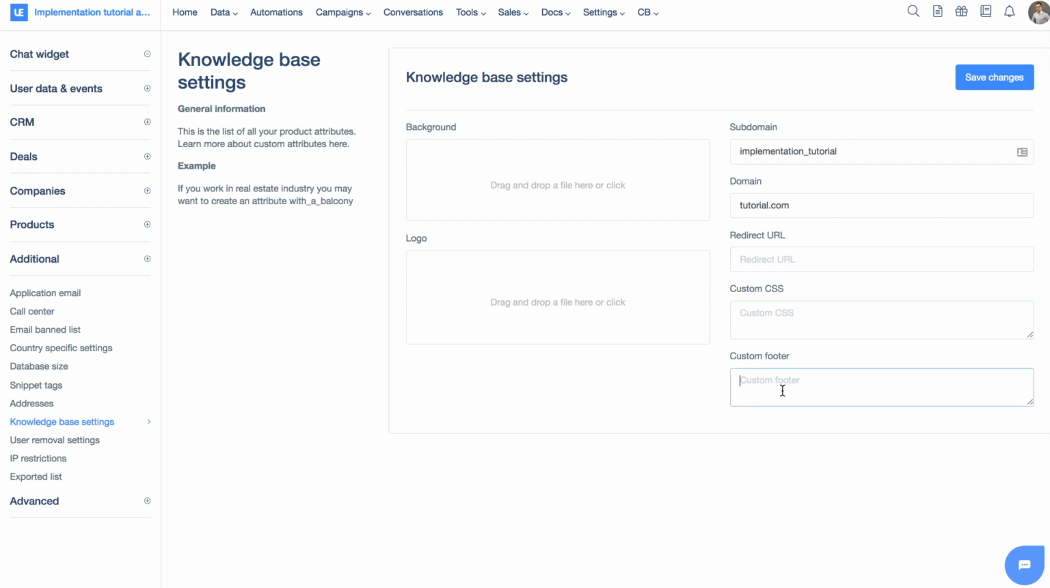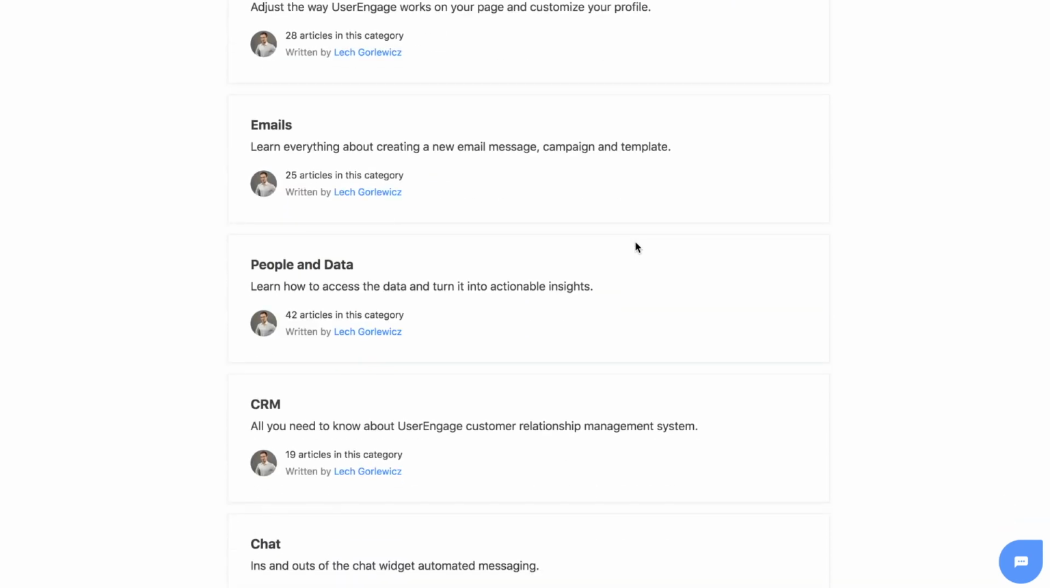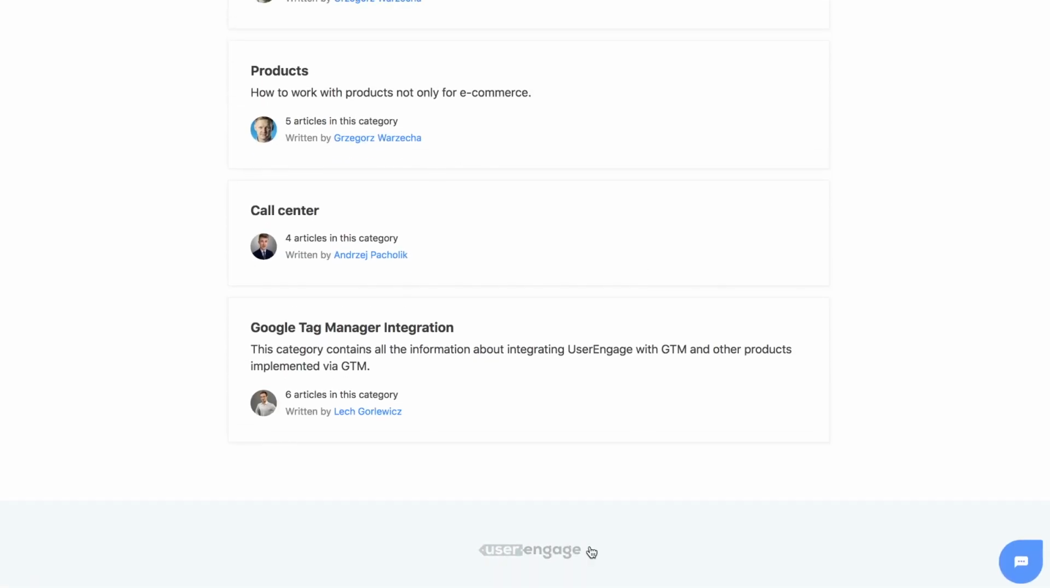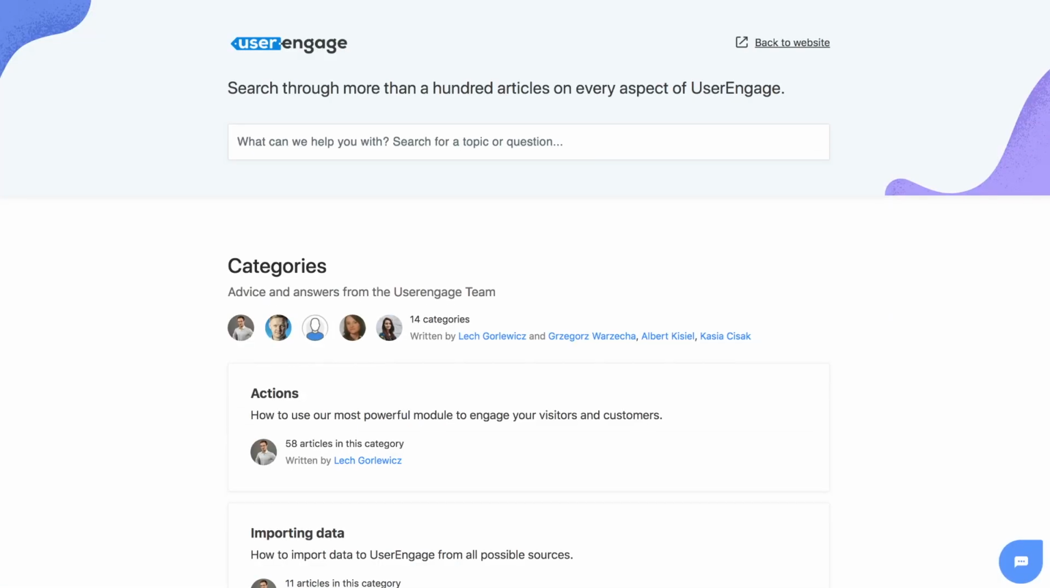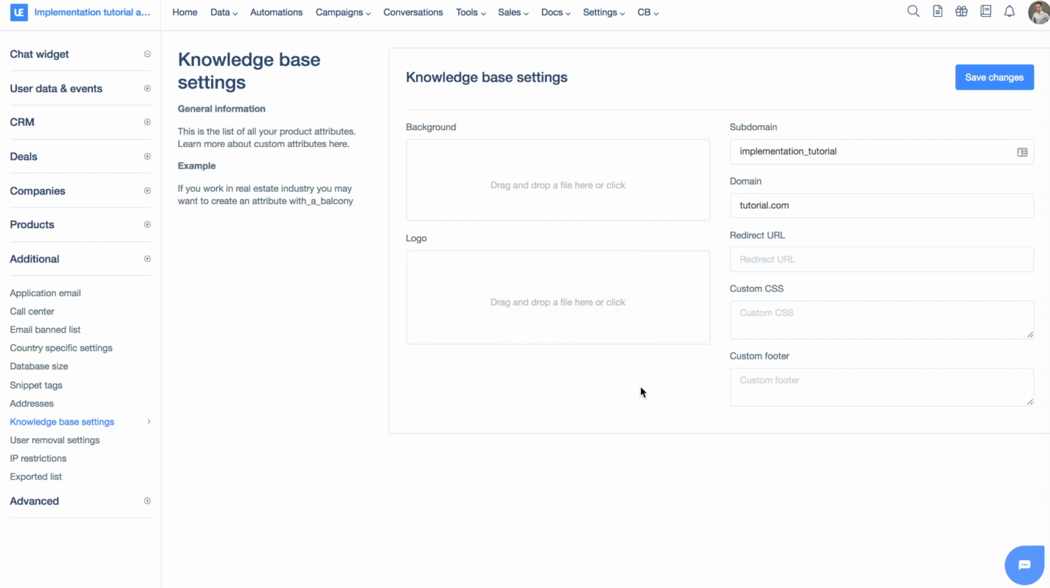Custom CSS and footer, of course, refer to the way this website looks and how it is structured at the bottom, respectively. So this is it when it comes to the basic setup. Now we can move forward and start creating categories.